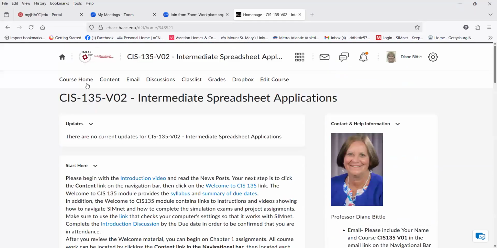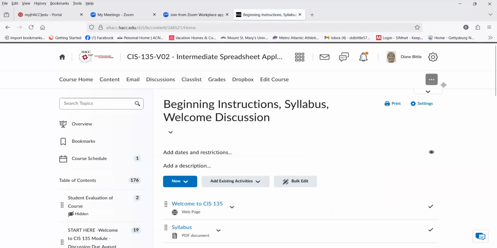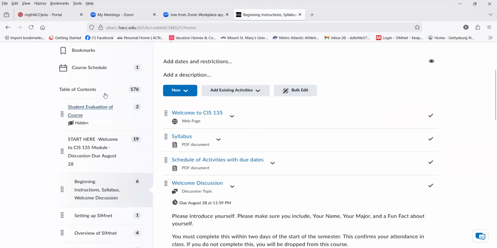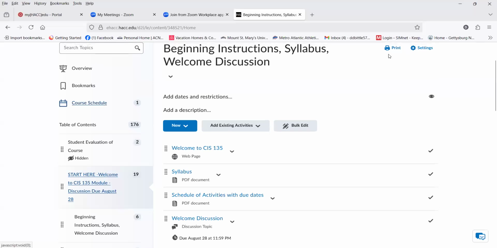Now, the bulk of your work is you're going to come into the course and click on your content link. And this again is set up so that you have modules on the left-hand side. And once you click the modules, it will appear on the right-hand side. So we start out with a student evaluation of the course, which is currently hidden from you. That will appear later in the semester when I ask you to evaluate the course and submit a screenshot that shows that you completed that. But let's go ahead and click the Start Here button.